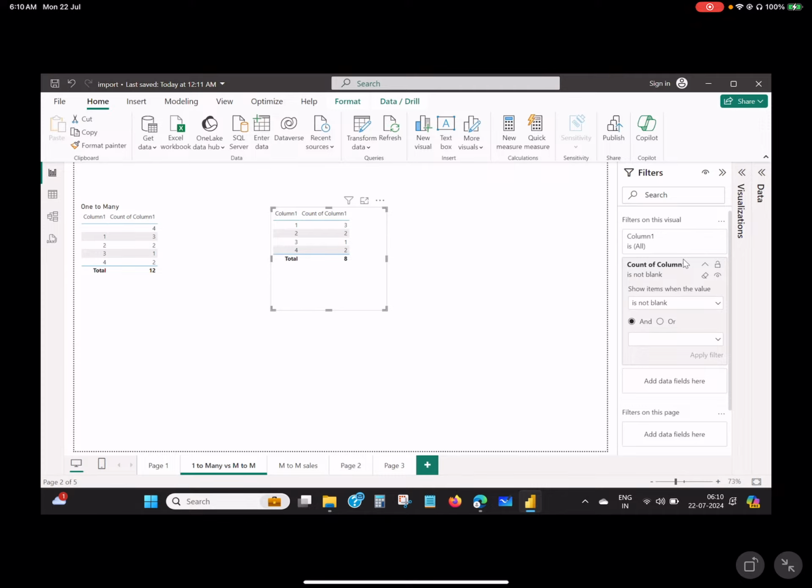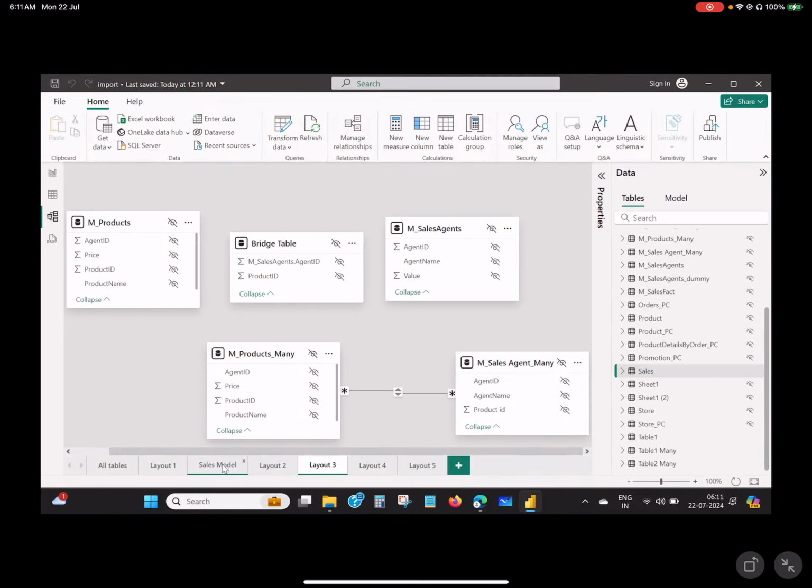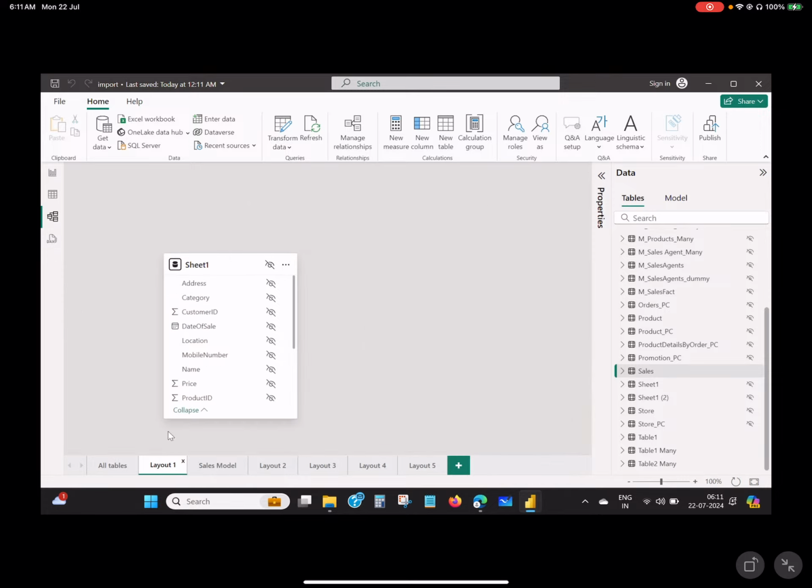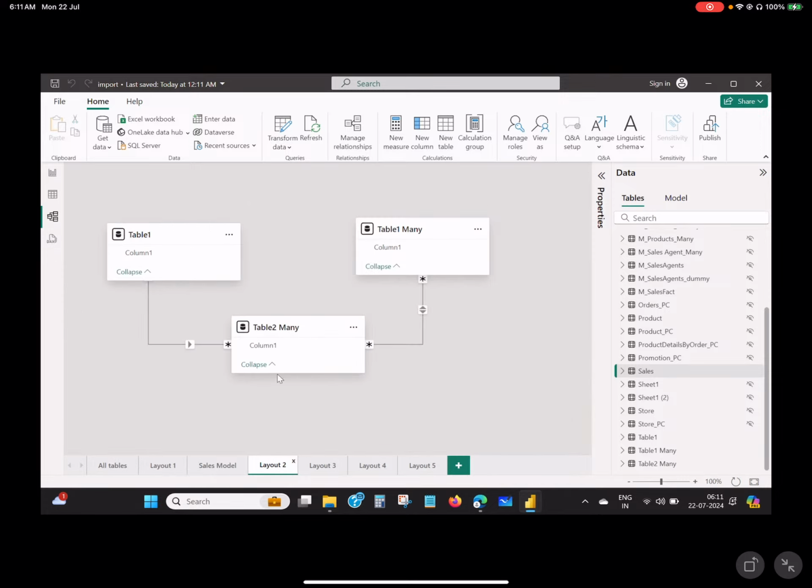So in data warehousing concepts, we call it a role-playing dimension. What does it mean? Let's go back to data view, model view, and see this. If you look at this, there is a straight relationship from table 2 to table 1, many to many.